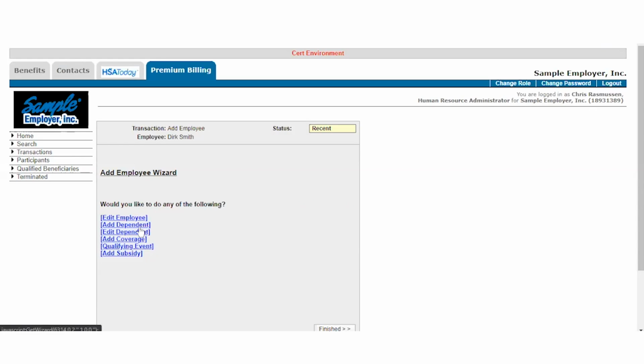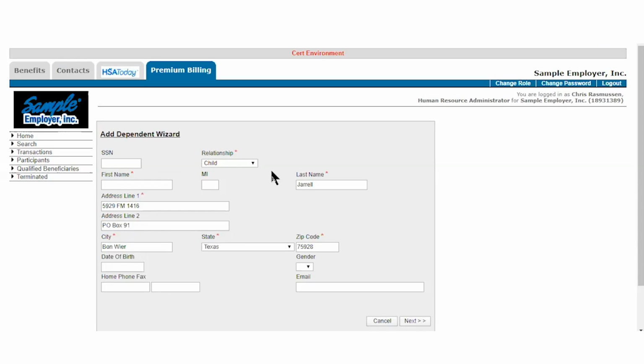Now, if we want to continue filling out the rest of the information as far as adding dependents, the employer would simply go through the next steps here where they can edit the employee or continue adding dependents here. And you'll notice the Social Security number was only required on the employee screen, but it is not required for dependents. So we can go ahead and add additional information.